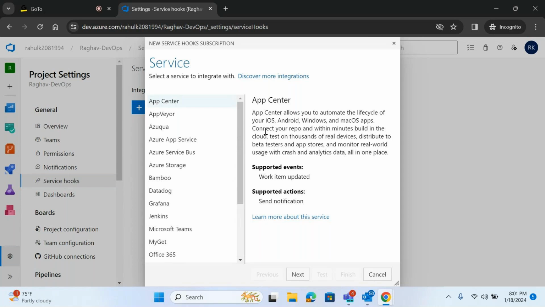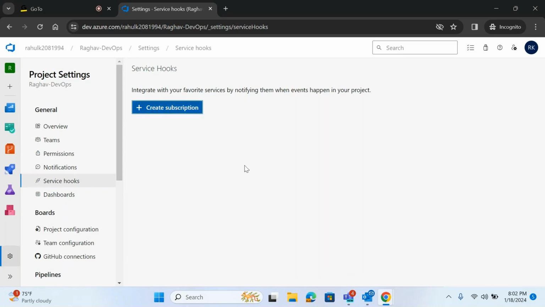This is to connect with the other repo and all, right? If you see here, the App Center allows you to automate the life cycle of your iOS, Android, Windows, Mac apps and connect to your repo within a minute. So if you are keeping code anywhere, or using Azure storage, Azure App Services and all, you can directly connect to your Azure DevOps project. That is the way, so you have understood that, right?